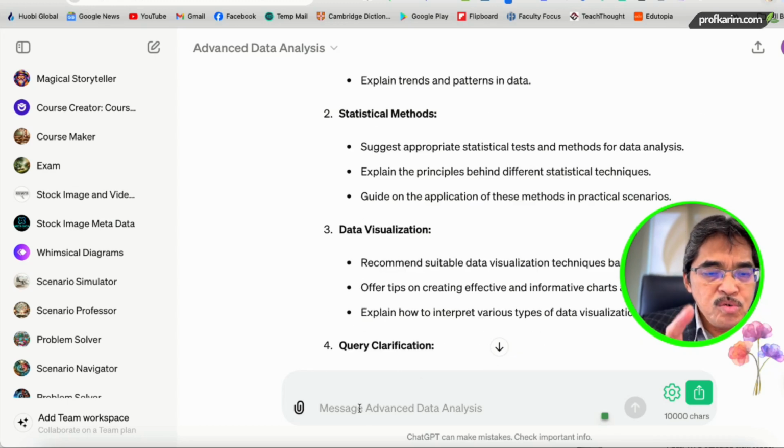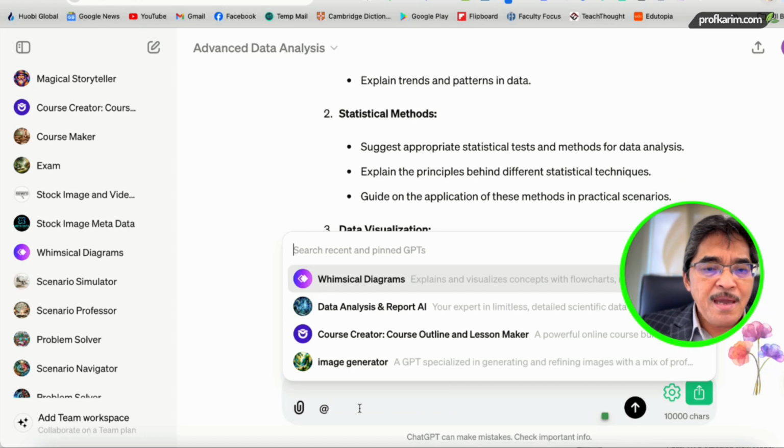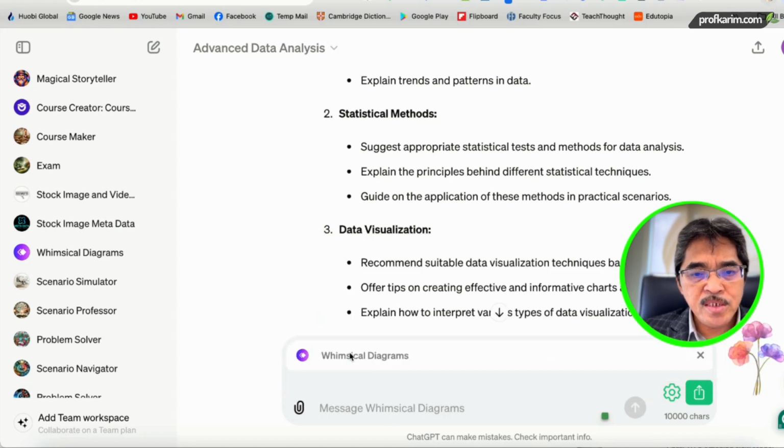To call up any GPT, you type @, and then if you have used the GPT that you want to call up recently, it will appear here in the list. If it doesn't appear, then you can type @ and type the name of the GPT. But in this case, it already appears here in the list because I have used it recently. So I just select it. Now you can see Whimsical Diagrams. You are using Whimsical Diagrams inside another GPT.